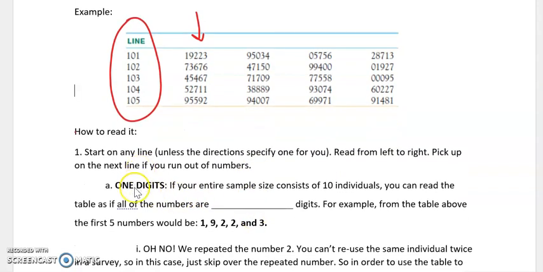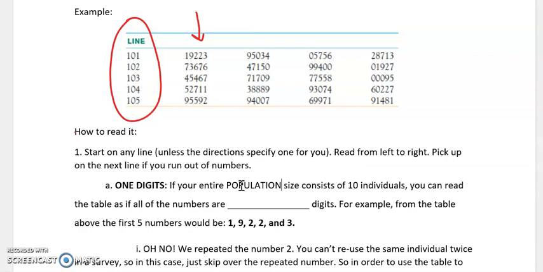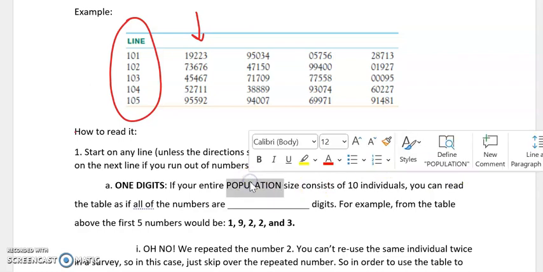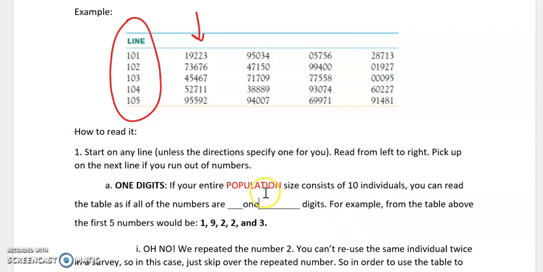Okay, so when we're working with a table of random digits in one digits, first I want to note that I have a huge typo here. This should say that if your entire population, so go ahead and change that to population on your paper, because we can have a sample of any size, but if our whole population is only going to consist of 10 people or less, you could just go ahead and read the table as if all of the numbers are one digits. So go ahead and fill in one digits here.